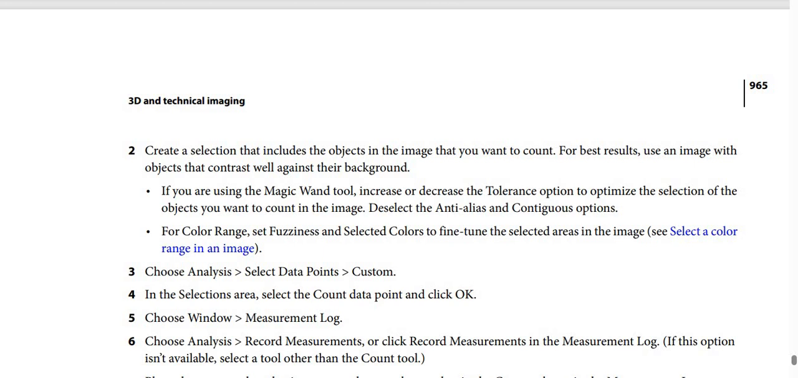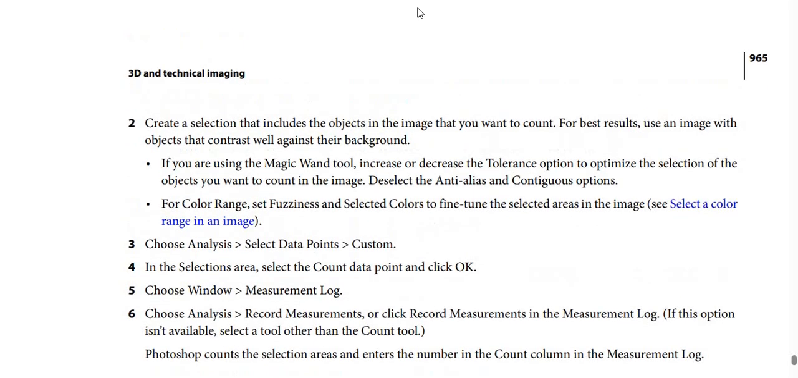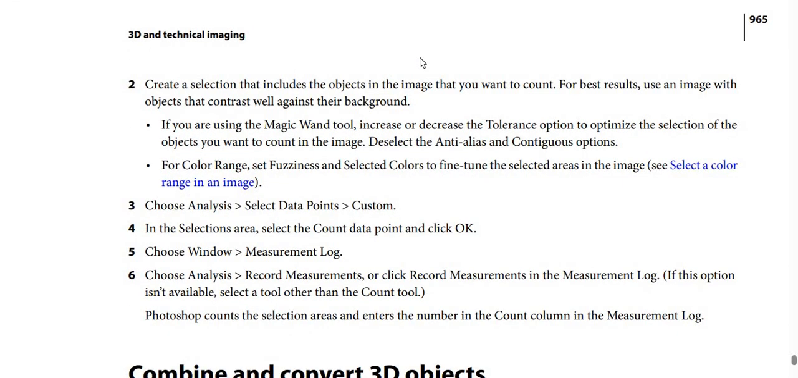Step number 5, choose Window, then choose Measurement Log. Step number 6, choose Analysis, then select Record Measurements, or click Record Measurements in the measurement log. If the option isn't available, you should select a tool other than the count tool. And Photoshop counts the selection areas and enters the number in the count column in the measurement log.